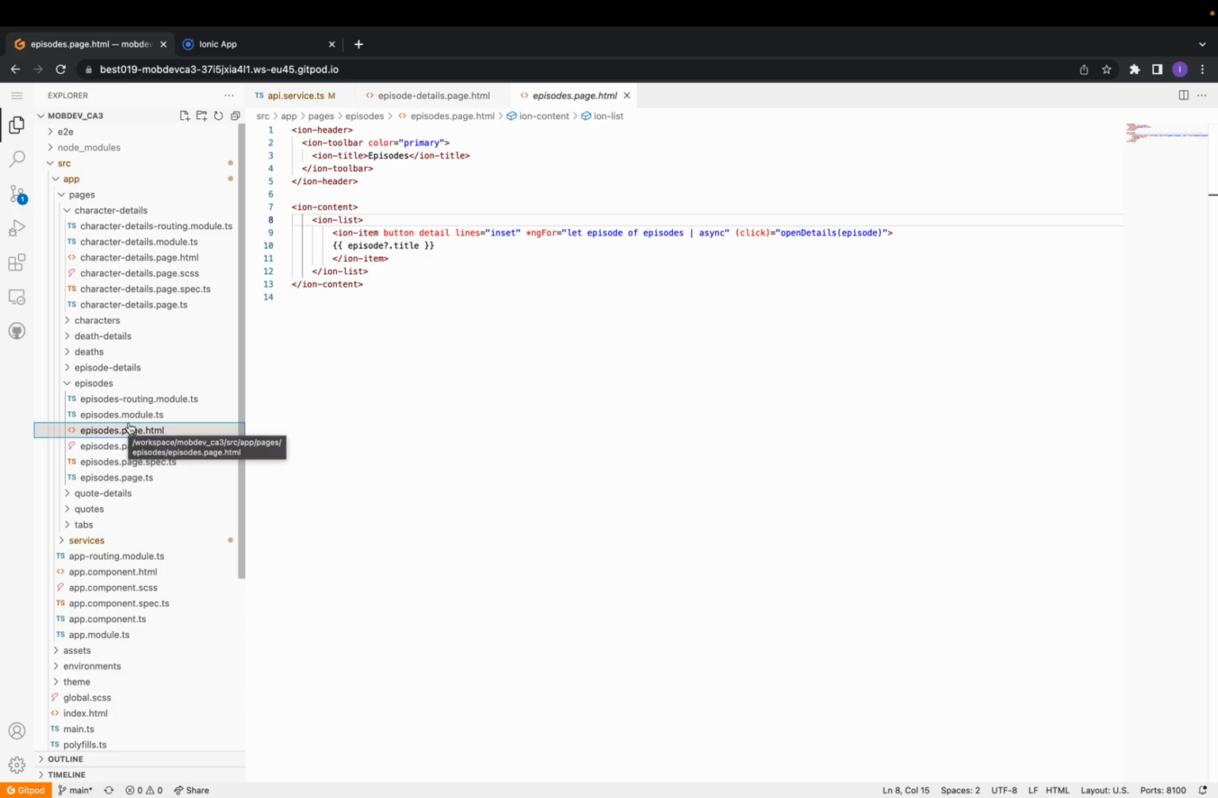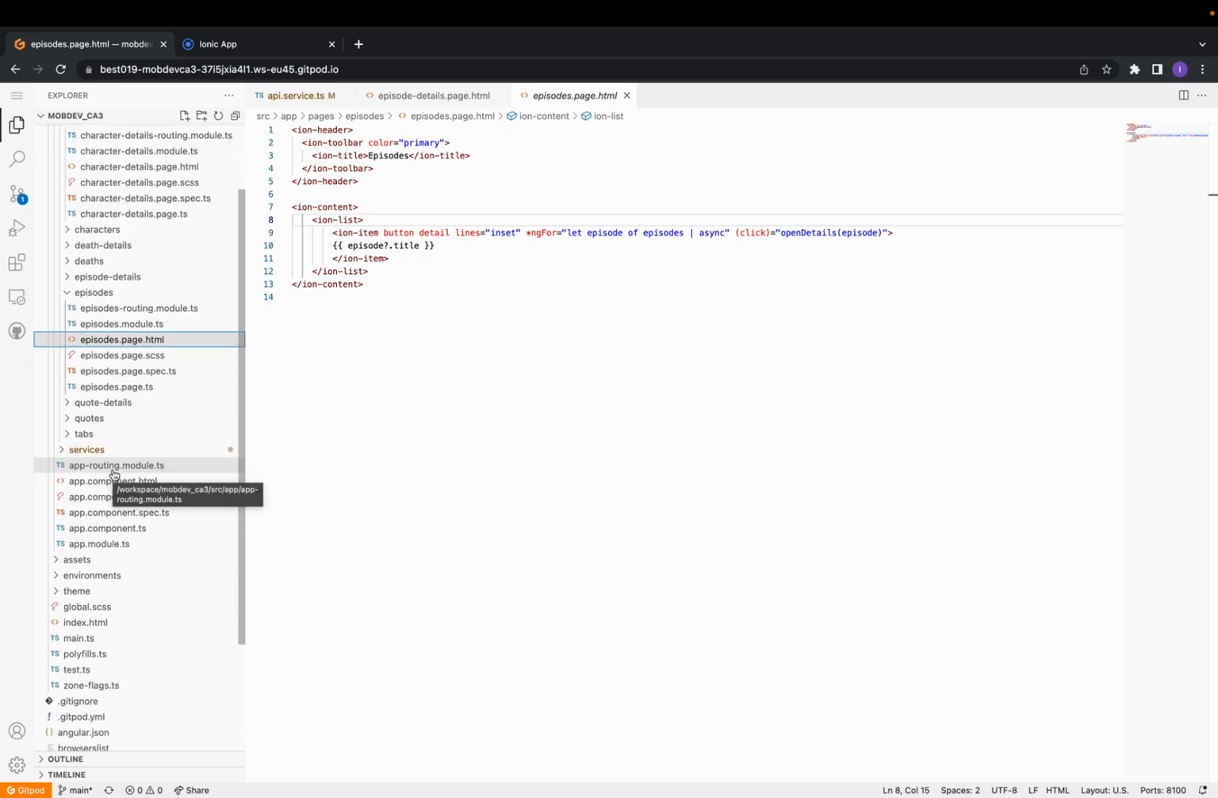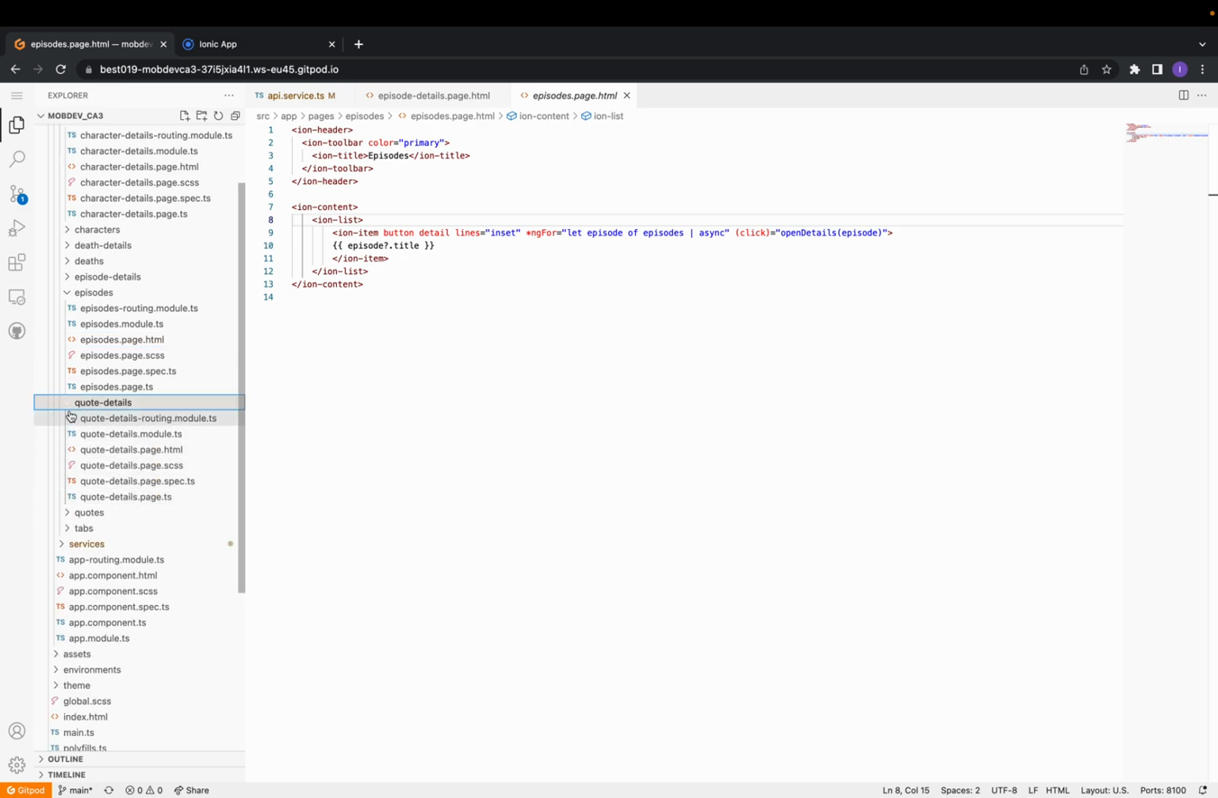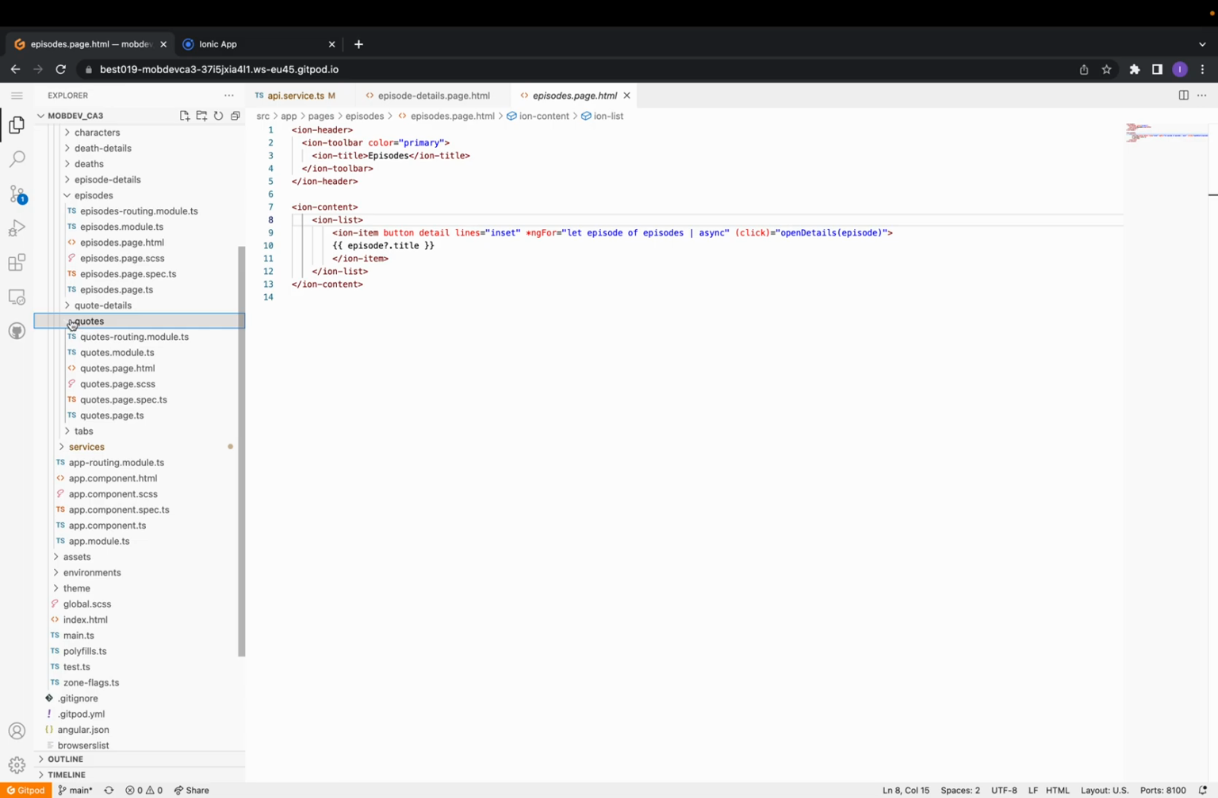And we also have the quotes details. Basically the same things, everything is written. You work on the HTML and the TS on both the quotes and the code details, same.